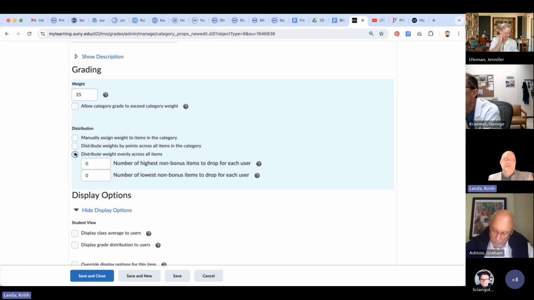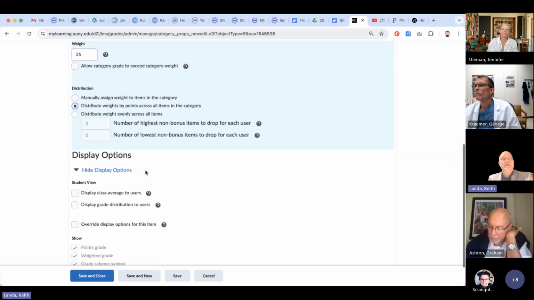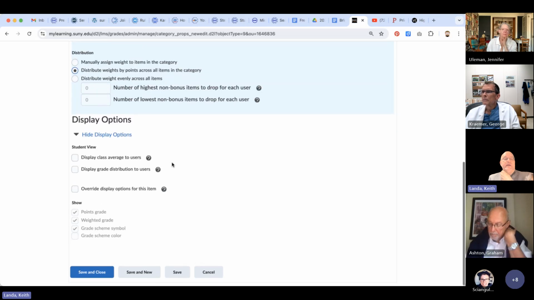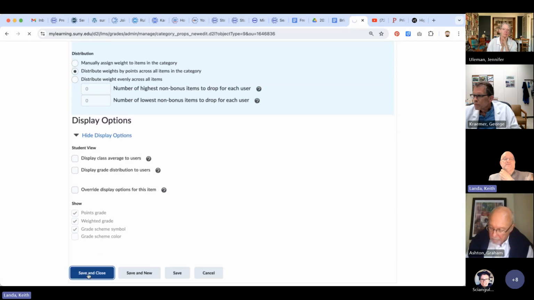Taking the highest score, taking the lowest score, taking other approaches. So there are some limitations on the Brightspace gradebook compared to how we could manage items within a category and aggregate them up in Moodle. I'm going to have this distribute weights by points across all items in the category, and you can drop. If you are looking at quizzes and you want to drop the two lowest quizzes, you would specify this here and so forth. I'm going to click Save and Close.